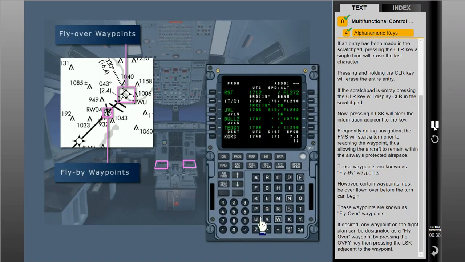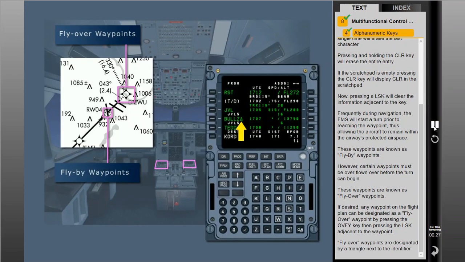If desired, any waypoint on the flight plan can be designated as a fly-over waypoint by pressing the overfly key, then pressing the line select key adjacent to the waypoint. Fly-over waypoints are designated by a triangle next to the identifier.